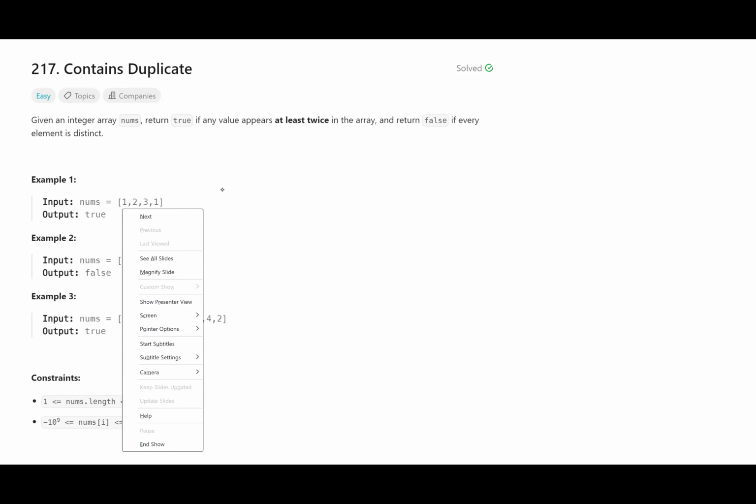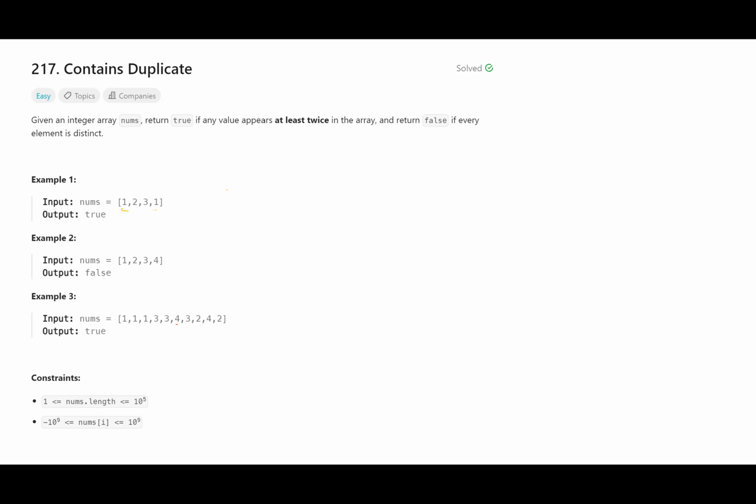For example, in the first input array, you see that there are actually 2 ones. That means there is a duplicate, so return true. In the second example, we see that each of the numbers are actually distinct here. That means there is no duplicate. So return false. In the third example, there are multiple duplicates. So there are multiple ones, multiple threes, multiple fours, multiple twos, okay? So obviously we are going to return true.